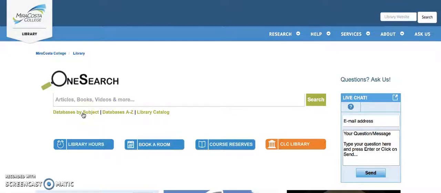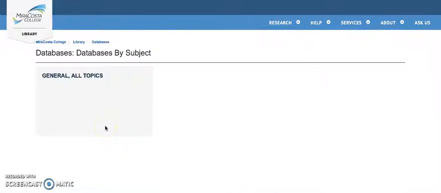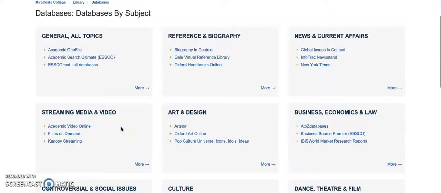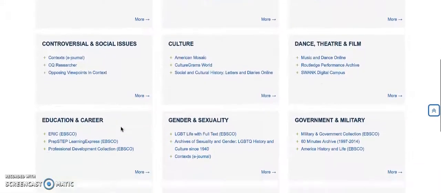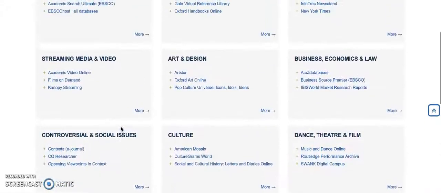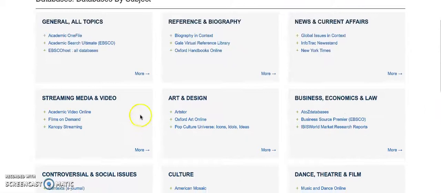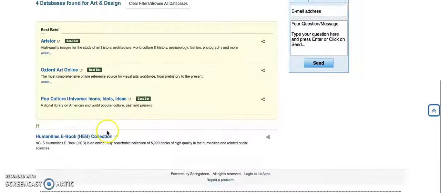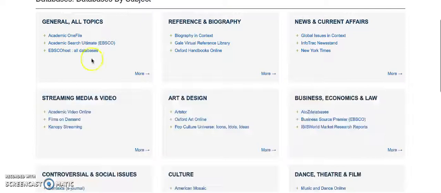But if you don't know the name of the database that you'd like to search, go ahead and do database by subject. And this will give you an overview of all the different databases that the college subscribes to. So if you are in, say, an art class, you can see that these are some of the databases, and make sure you click more and you can see the other databases that we subscribe to besides the first ones that are listed on the landing page here.